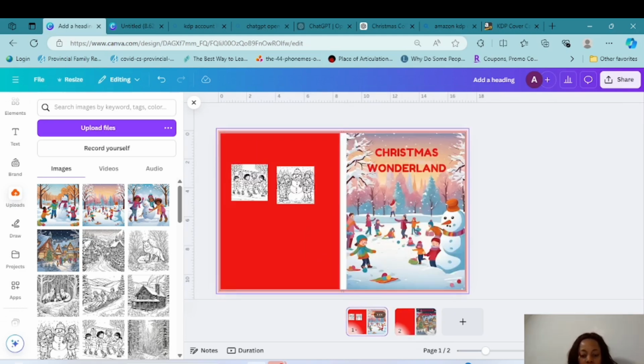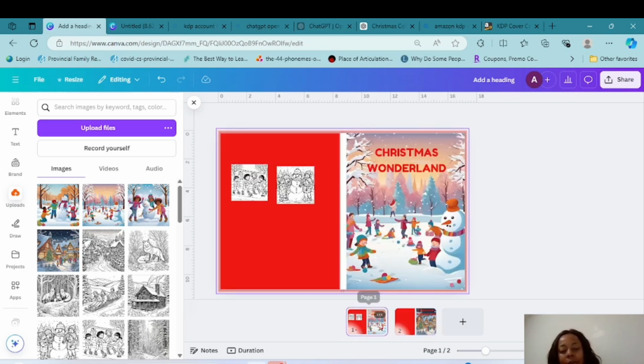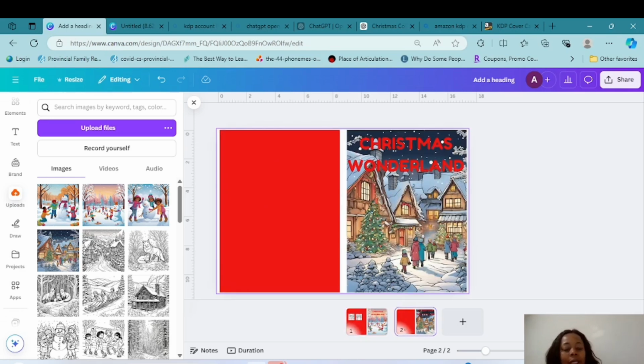So our work is ready. All we need to do right now is to download this. So we'll go ahead and download this in the print format, both the interior, that is our manuscript right now, and the exterior, that's our paperback. So we'll download both in a print format, and we'll go ahead and upload this in our Amazon KDP account.